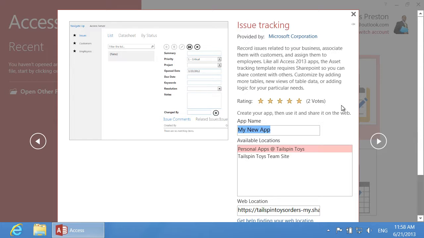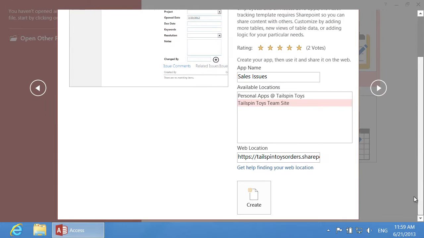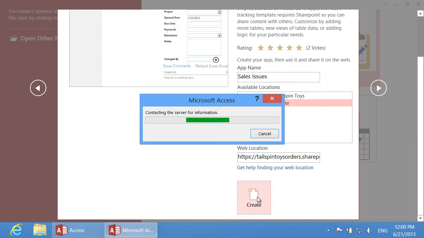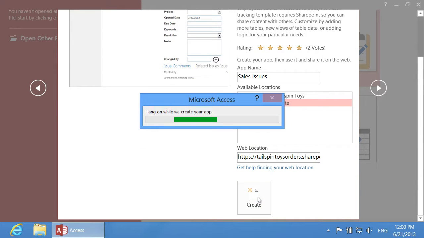We're going to use a SharePoint site that has already been configured in Office. I'll cover the steps to do this in a later demo, but for now I'll just select the SharePoint site and select Create. This is not just creating a database, but it also creates the web interface for the database, and so anyone with access to this site will be able to use my application from a browser.